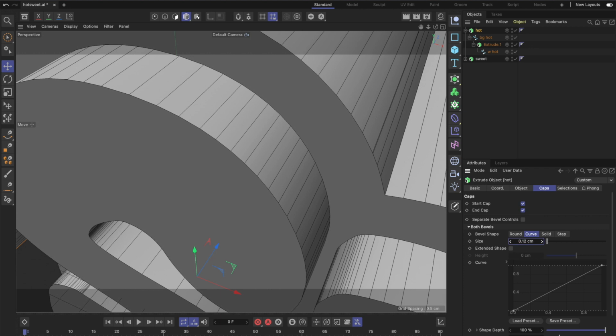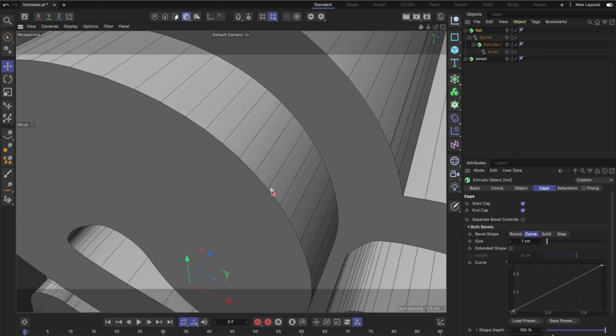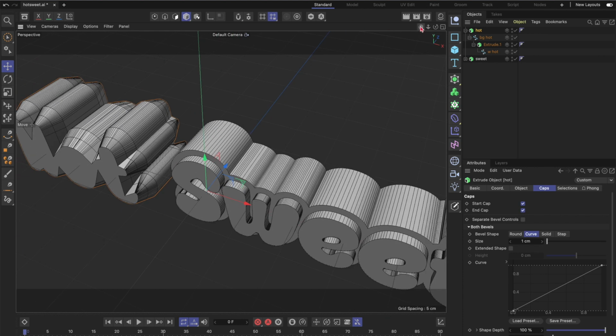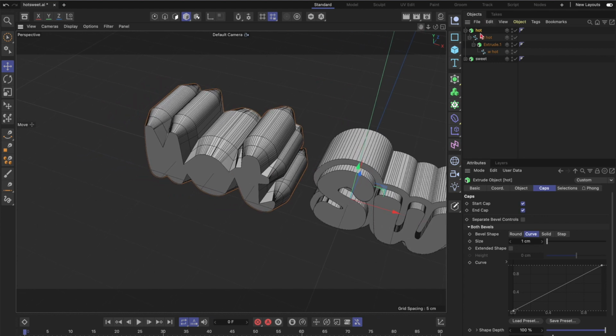Let's increase this number, okay, maybe about, let's see, 1 centimeter, right? And then for these edges, I want you to change the segment to number 2. All right. Okay, so actually what we have done is on the word hot. Okay, right, so 1 centimeter, this is too big. Okay, you can see what's the results in here. All right, so now you decrease this number.